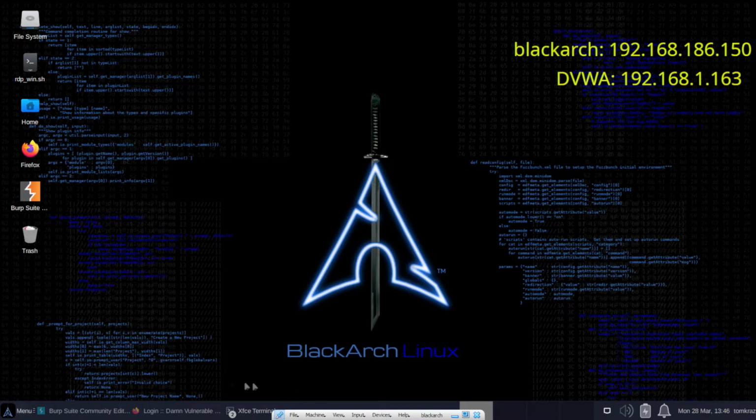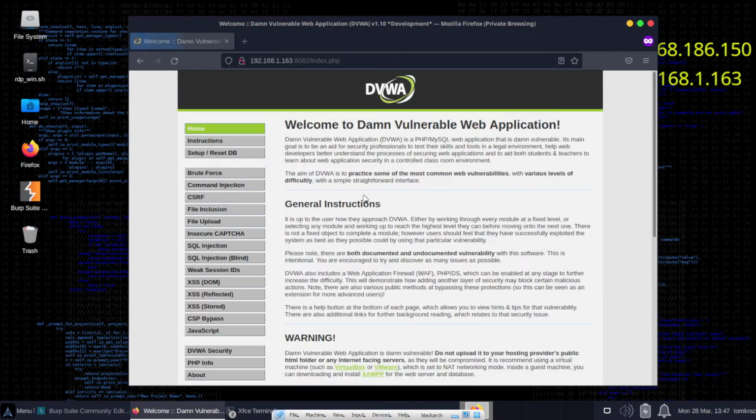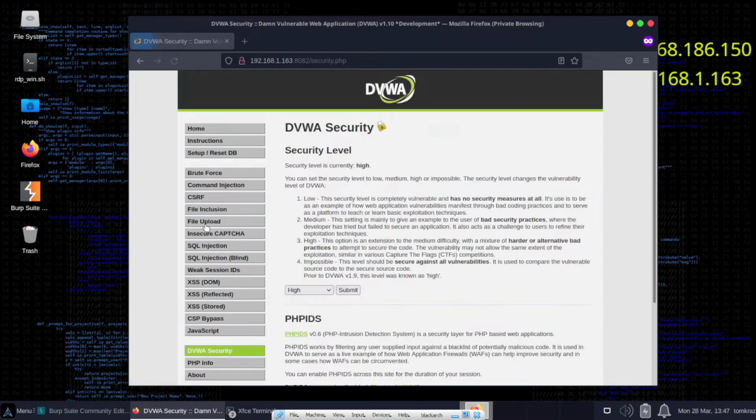Okay, so first of all, we need to open up our DVWA platform. We can log in using the default username and password, which is admin and password. And the first thing we've got to do is take a look at the security level. So we make sure we always set the security level to low when starting these things, and submit.